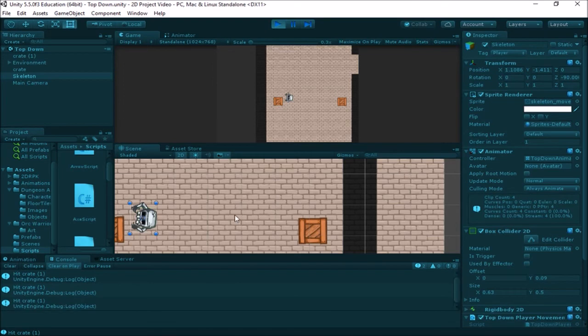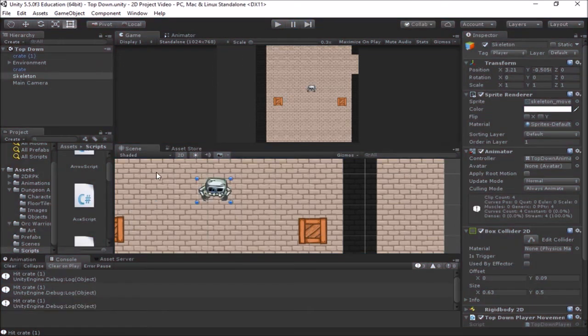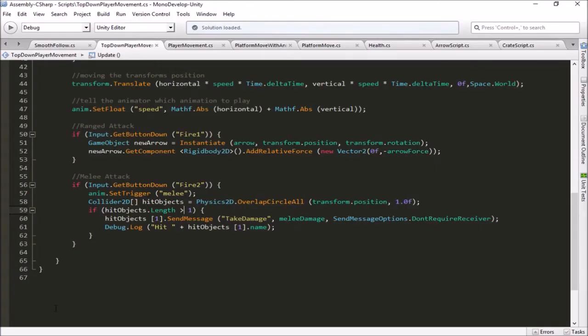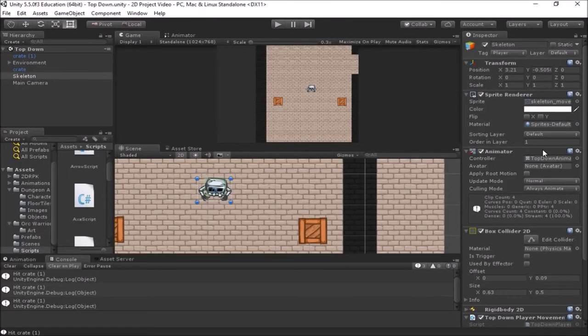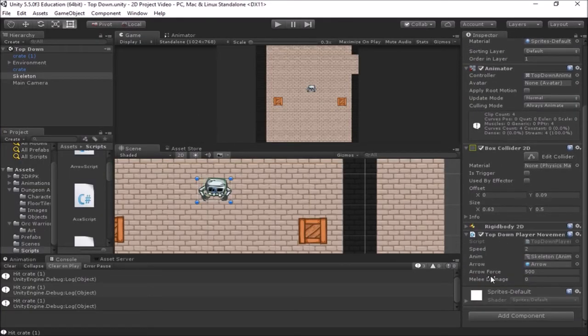Alright, so we've got a system here now where we can get all the colliders in our area. We're targeting the closest one to us that's not the actual skeleton, and we're sending it a message to take damage. Alright, so now to make the damage work, we have to go out here and give the skeleton some melee damage. So let's look in the script here. Right now it's 0. So let's give him a melee damage of 3. Okay, 3 points of damage.